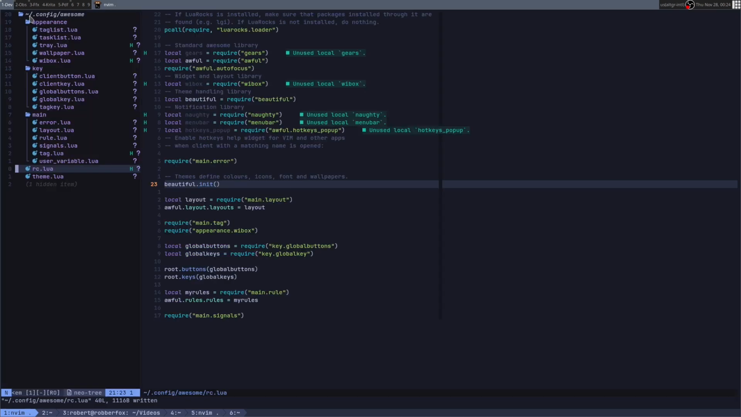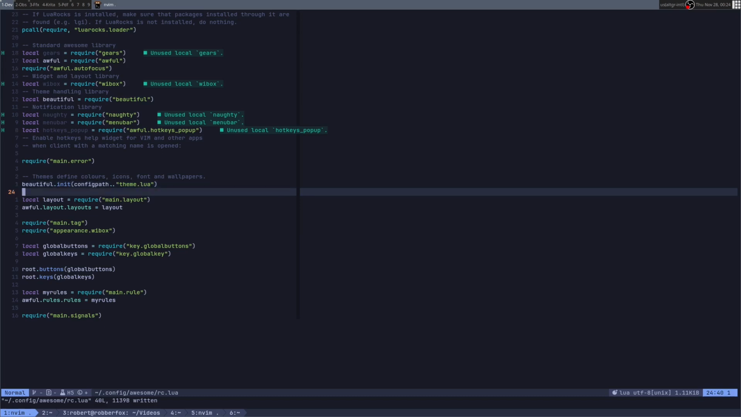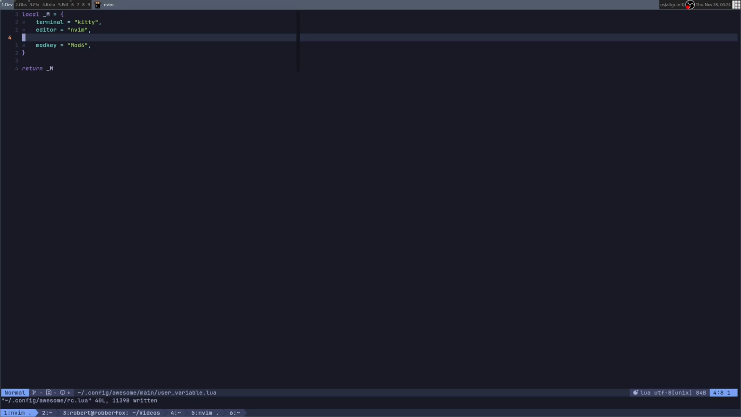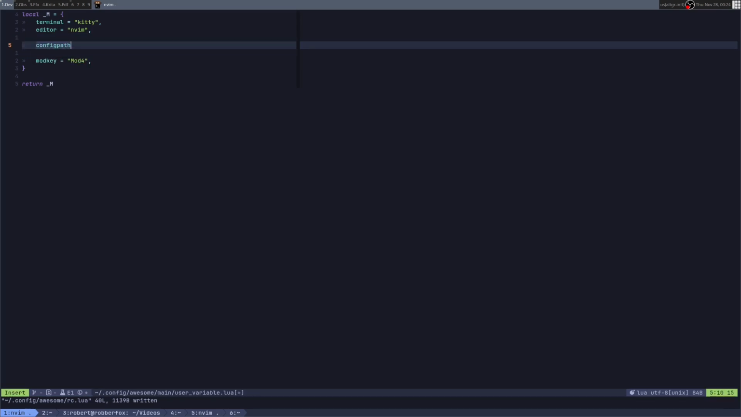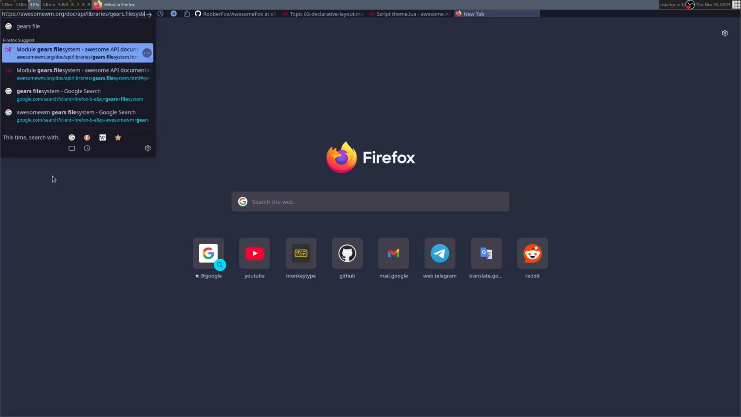So we need to go to our home, config, awesome, and to theme. So the theme part is here, theme.lua. And we need some config path variable, and we can add it into our user variables. So what we can do is add config path equals, and it will require the xdg gears file system.